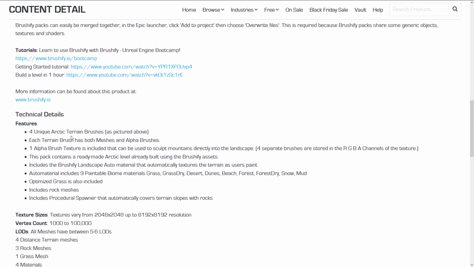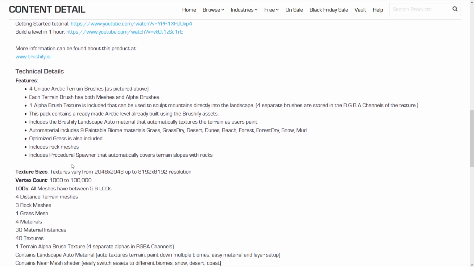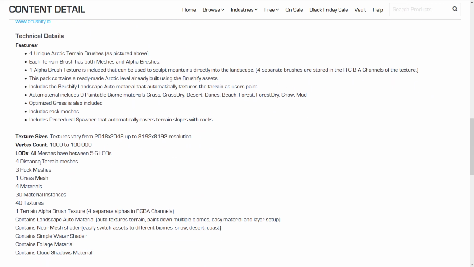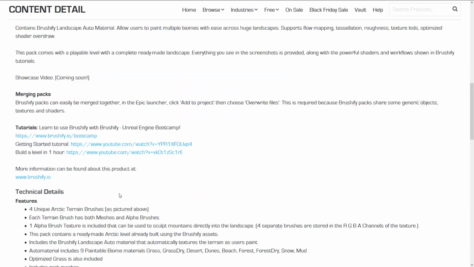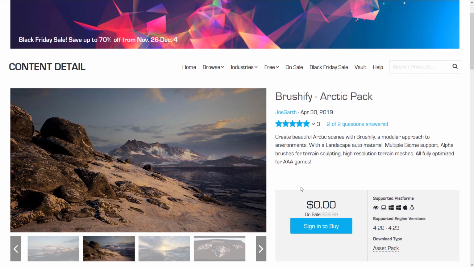Now, generally what you can do with all of these things is scroll down and find out the exact content of the pack. So in this case, you're getting 4 distance terrain meshes, 3 rock meshes, 1 grass, 4 materials, 30 material instances, and 40 textures in this particular pack. So that's the first one, pretty straightforward. If you're doing Arctic biomes, this is a nice little set of tools for you.